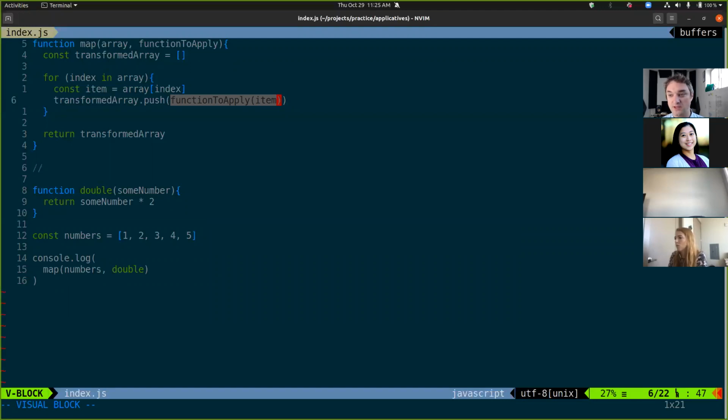We don't know what that function is going to be. It could be double, it could be turn this into an object, it could be turn this into a Pokemon. Maybe these are all IDs. We don't know what it is. We don't care. The shape is still the same. We call that function with the item, and we take the result and push it into this array. That's applicative programming. Ask me some questions about that.